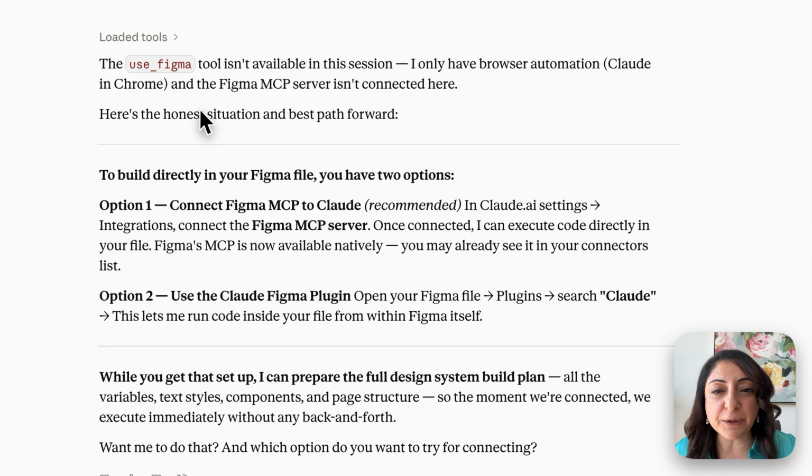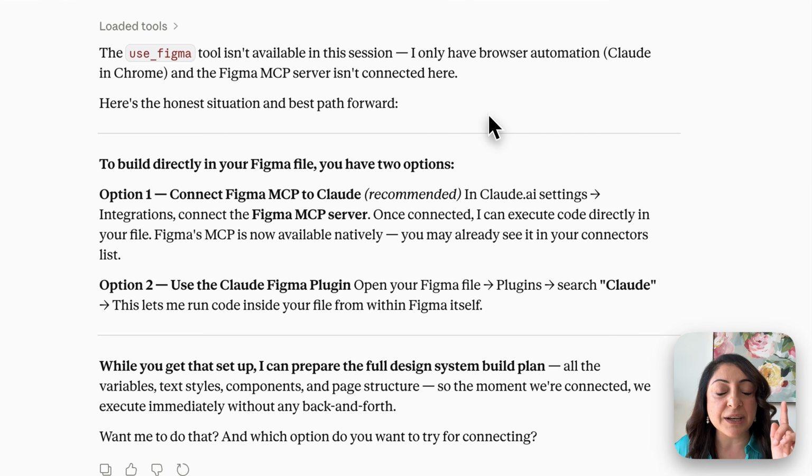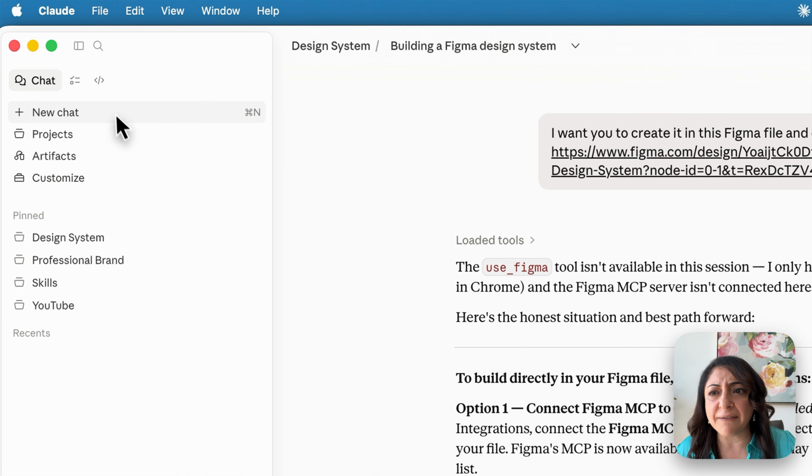Okay, this is a perfect moment to debug. It's saying the use Figma tool isn't available in this session. Well, that's my indication something is wrong with the connector. And by the way, Figma and Claude have been updating that MCP connection so often, many times I have to do what I'm going to show you. So why does it not have access to it?